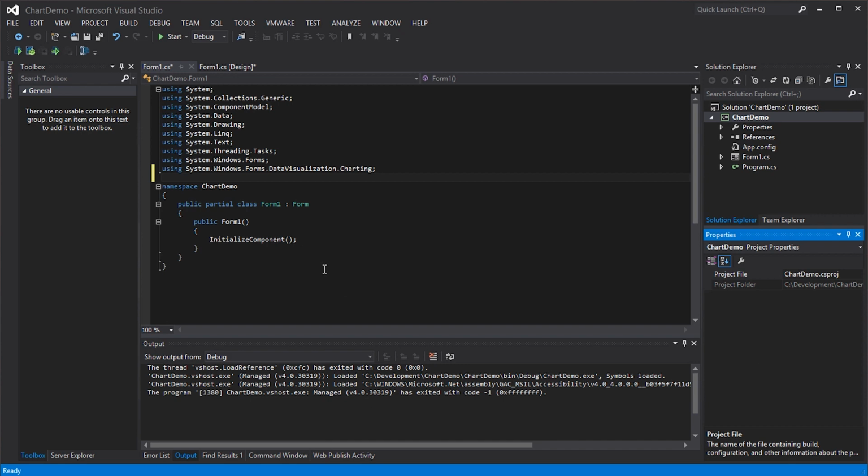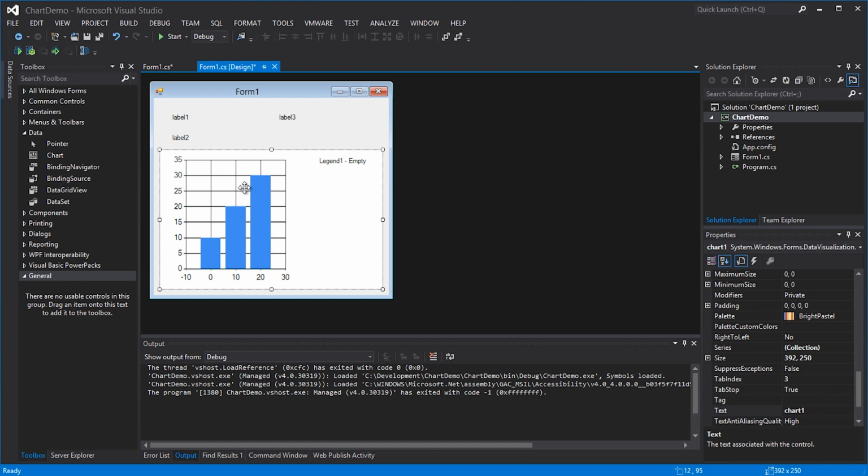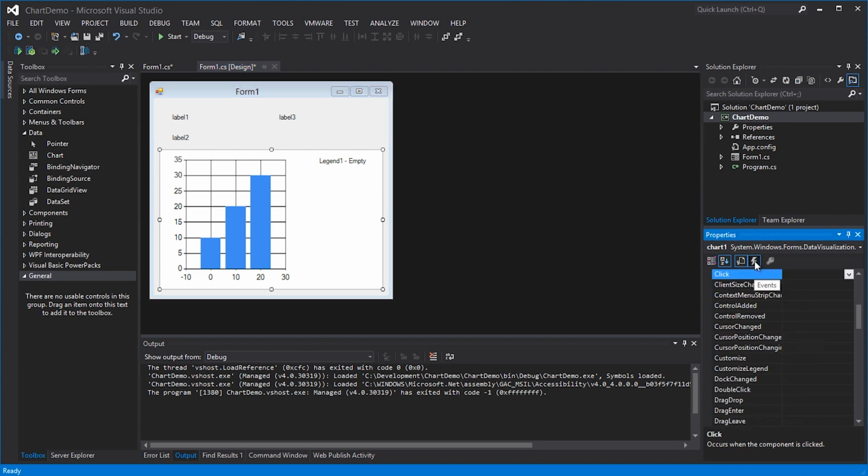Okay, so the next thing we need to do is to add an event handler for the mouse move event over the chart. So we go back to our form, select our chart, come over to the right hand side here to the properties panel, slide up here to these 4 icons, and you'll see a little bolt of lightning which is called events. Select it, and then down here you will see all your chart events. Okay, so the event we're after is mouse move, which is here.